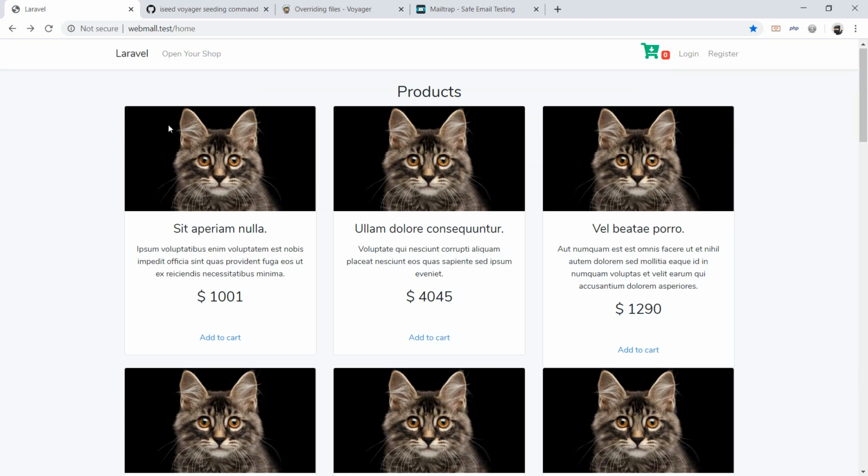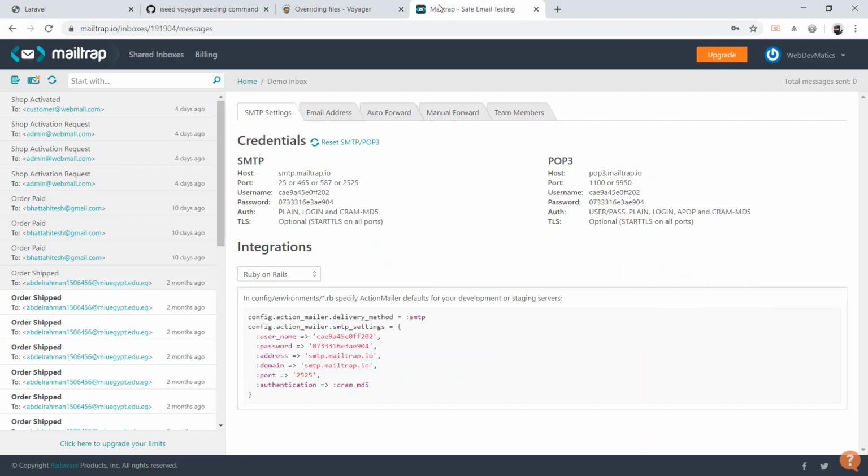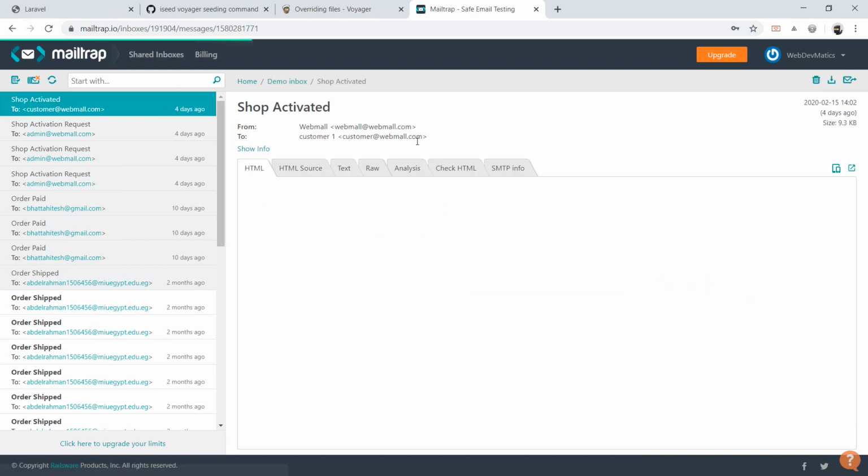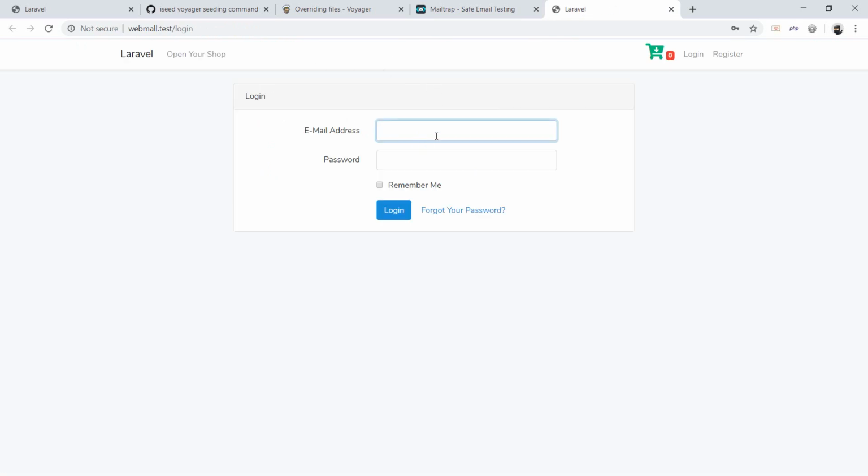Okay, so after SOP is activated, the user receives the email, your SOP activated, and we're taking the user to just a random page where it is die dumping information. So let's log in as seller. Yeah, so right now it is just die dumping the seller's name and SOP's name.